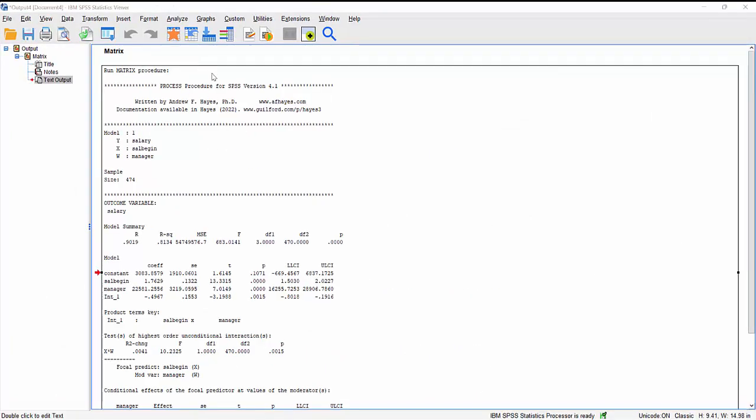And when the procedure is complete, we get our output showing how the model's been specified here. It's just a text-based output. The y variable is salary, that's current salary. The independent variable, the x-axis variable, is beginning salary, and the moderator variable, labeled here as w, is the variable manager, which is did you begin as a manager, yes or no.